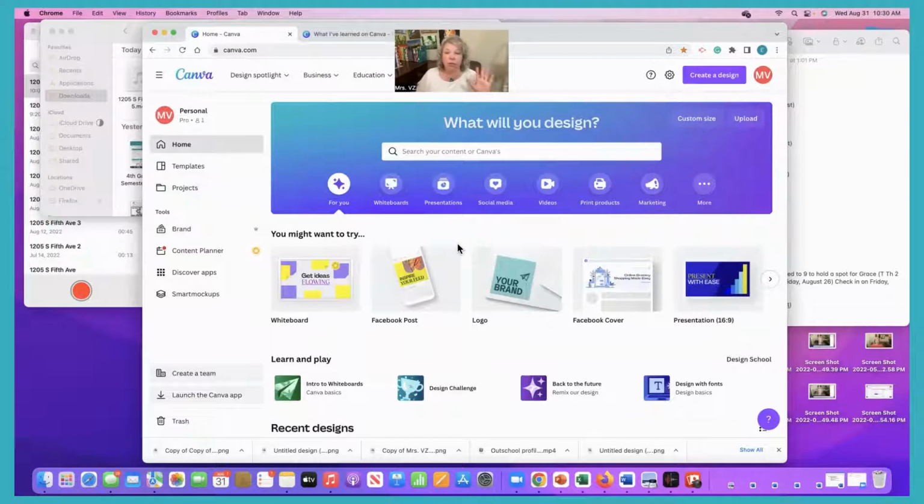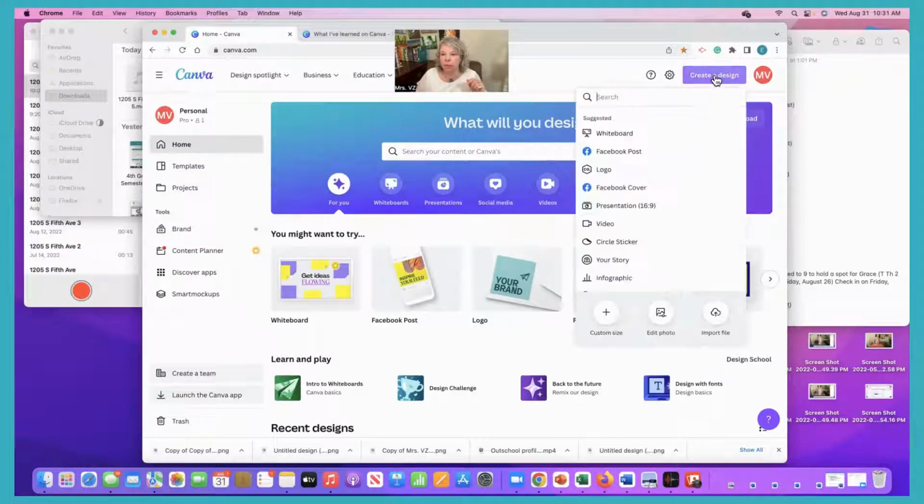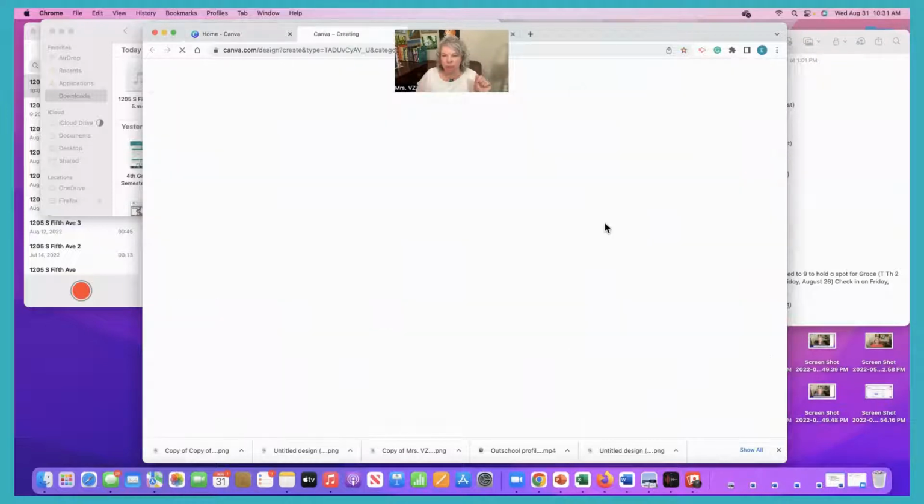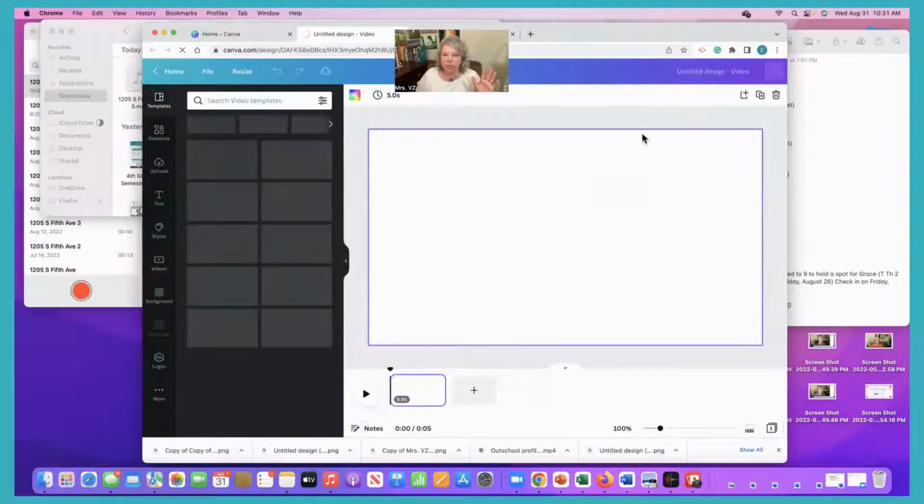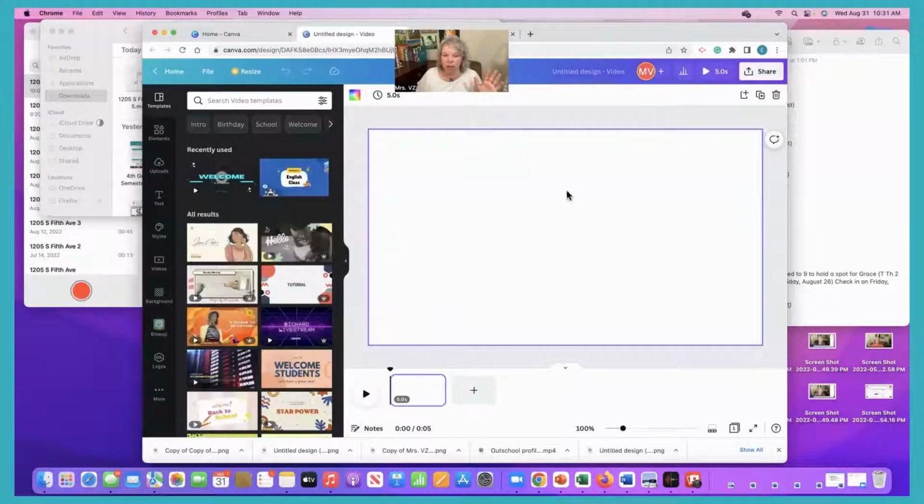And we are going to just create a simple video. We're just going to work from scratch to create a simple video. It's really easy. So create a design, and you see all these drop downs come up. We're going to choose video. The reason I use video is because it presets each page as 5 seconds, but then you can adjust those as well.